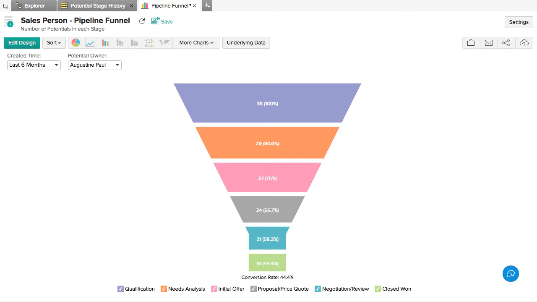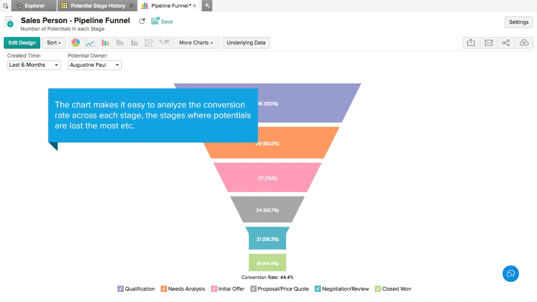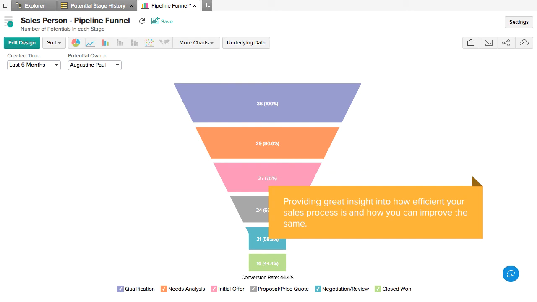At each stage, some of your prospects drop out, leaving the final converted sales leads at the bottom of the funnel. The chart makes it easy to analyze the conversion rate across each stage, the stages where potentials are lost the most, etc., providing great insight into how efficient your sales process is and how you can improve the same.